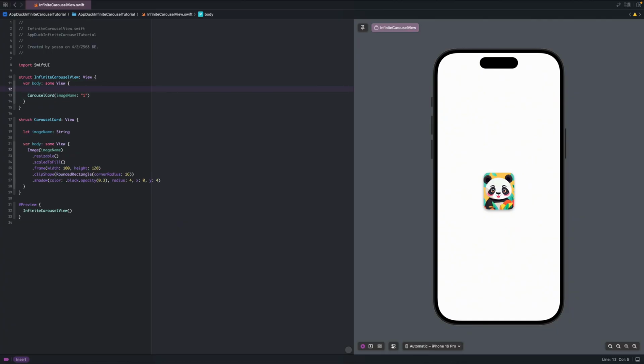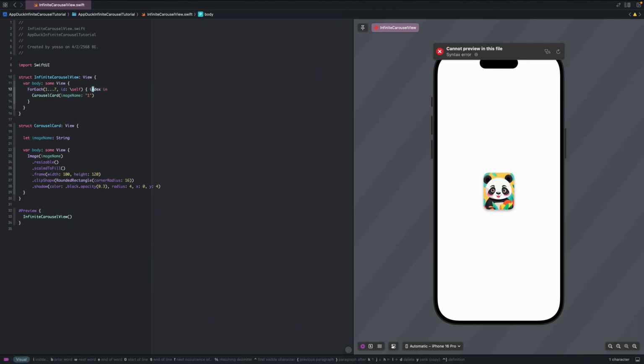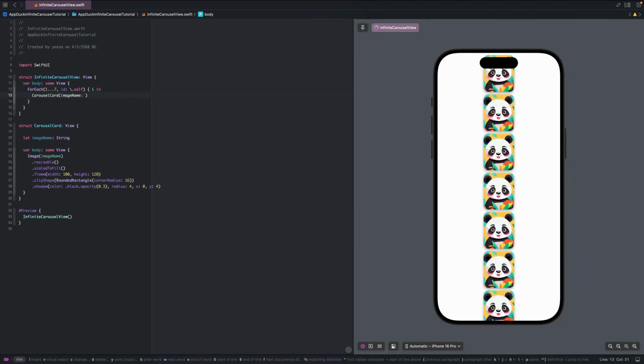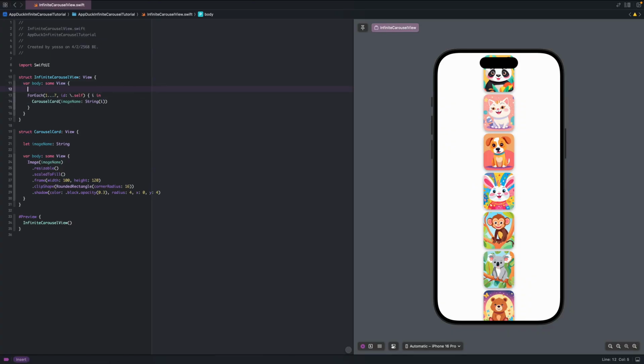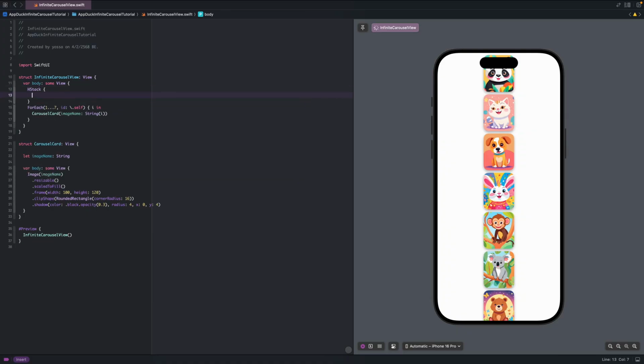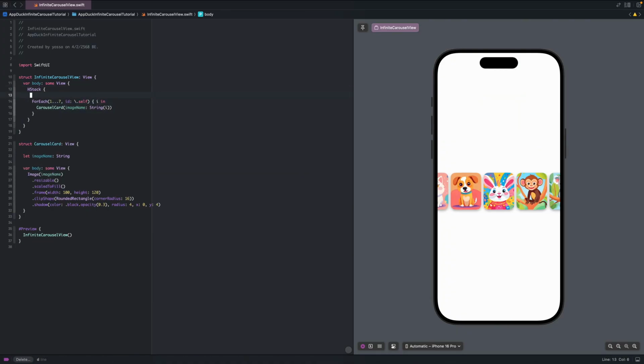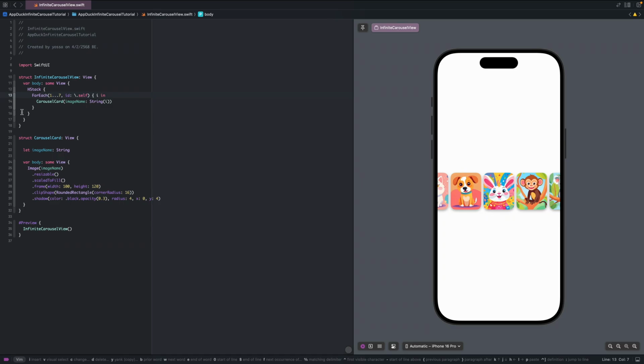let's make 7 of them. I call it just i. Okay. And change the image name to string i. Okay, we have 7 images. But we need it to align horizontally. So I embed them in HStack. Looks better.